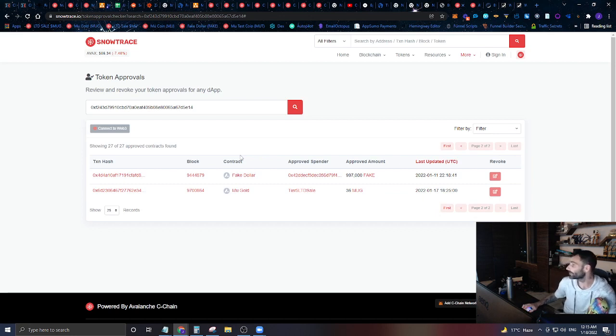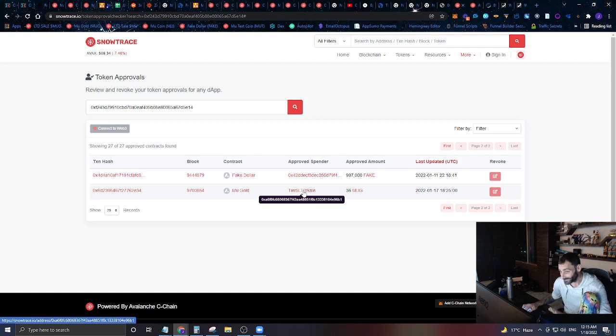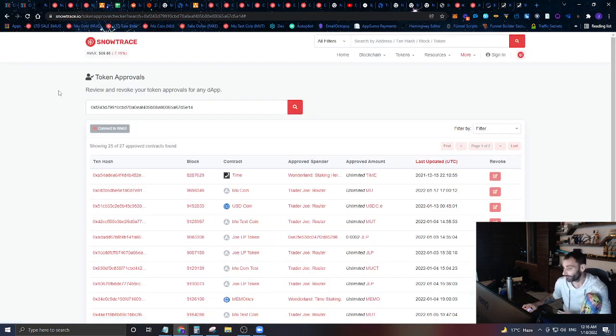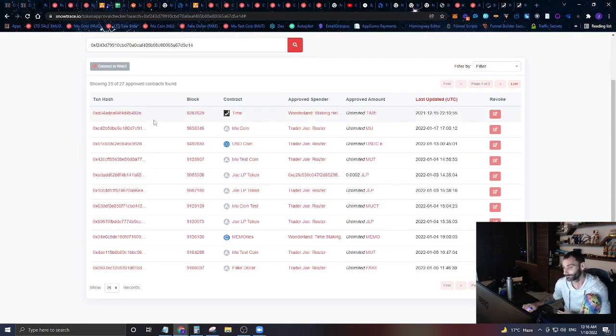The reason I was telling you about the other stuff is because what this is telling you right here is that this Tier 5 LTD sale, you have given it permission to spend 36 Mew Gold from you. So it can take 36 Mew Gold from you anytime it wants if there's some function that allows it to do that. How would you know if there's a function that allows it to do that?